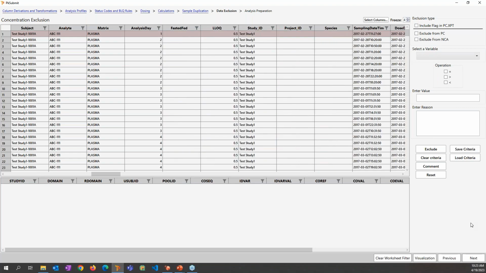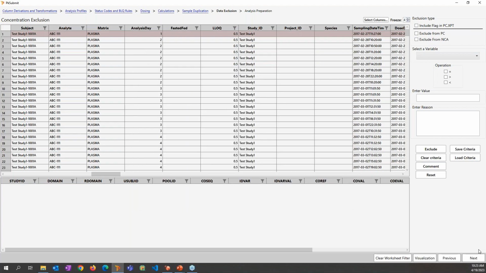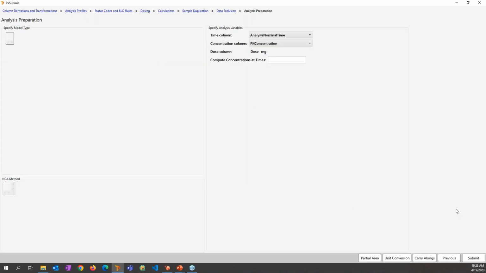And another good thing about a lot of these different modules within the analysis wizard here is we can save our settings and use them for future use, especially for the exclusion. So if I want to make sure I can use the same criteria for future studies, I can save that criteria. It'll save that to your local directory, and then I can use that for future use. So now I'm going to hit next.